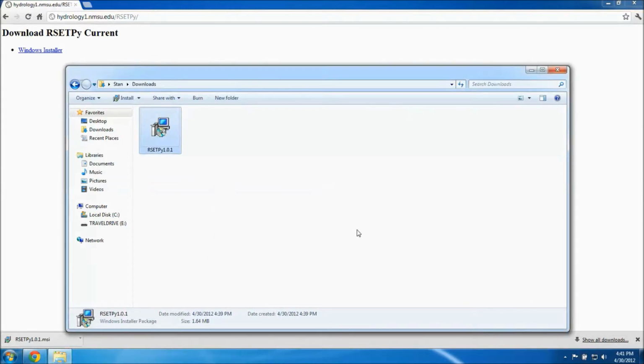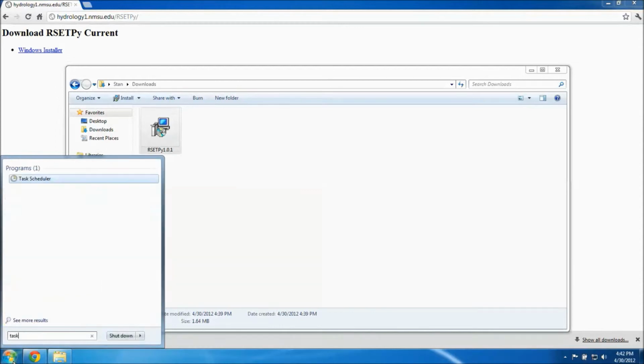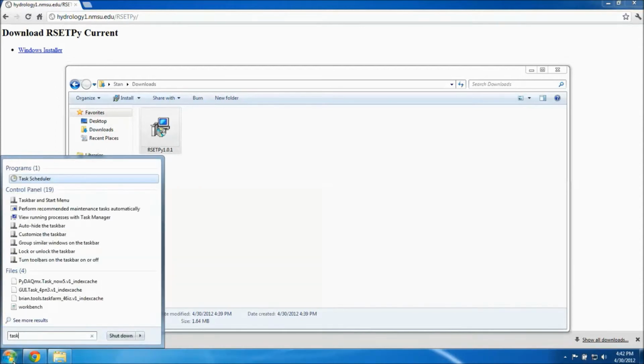Okay, so RSETPy should now be installed. We're going to look around our system just to make sure. One of the things the installer does is that it installs a task in the task scheduler for RSETPy to run every single day. So we're going to open the task scheduler. I'm going to go to my start menu, and in the search box I'm going to start typing task, and task scheduler pops up at the very top, so I'm just going to press enter.